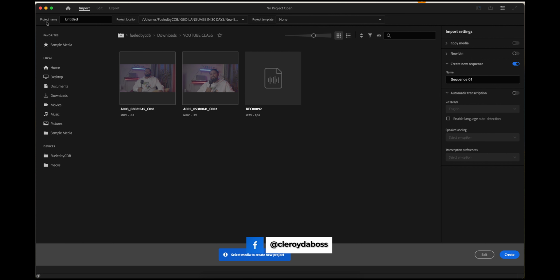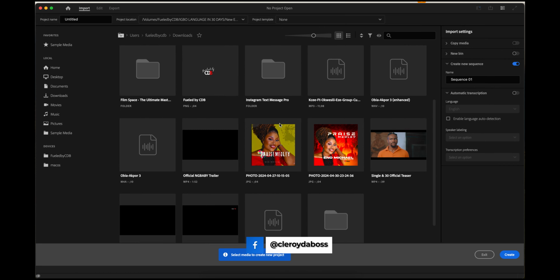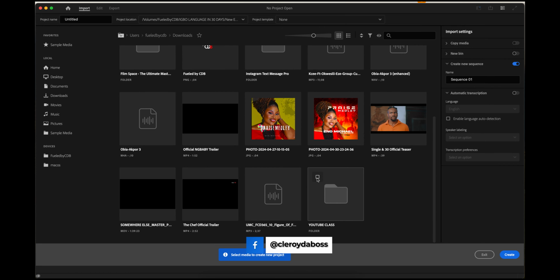So let me go back to this folder, back a bit, and I'll select the folder by clicking this. What I mean is this is where everything I'm going to be working on is going to be saved inside this particular folder, and inside this folder everything will be saved, right?